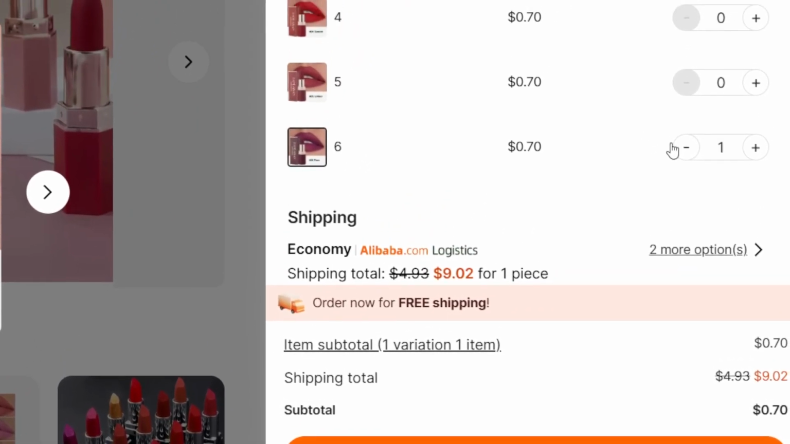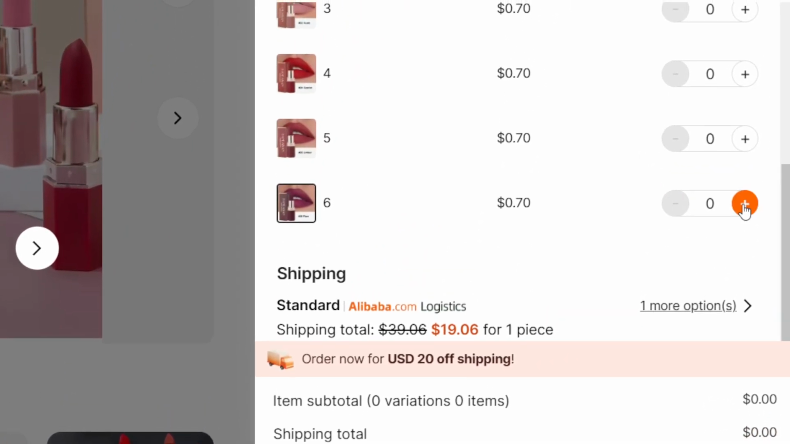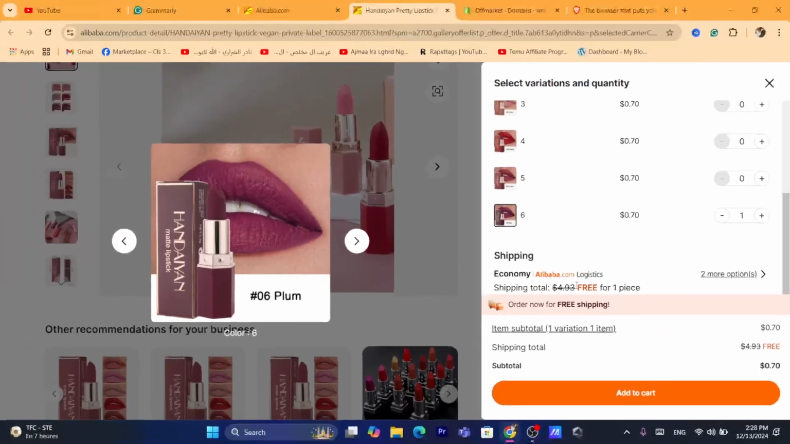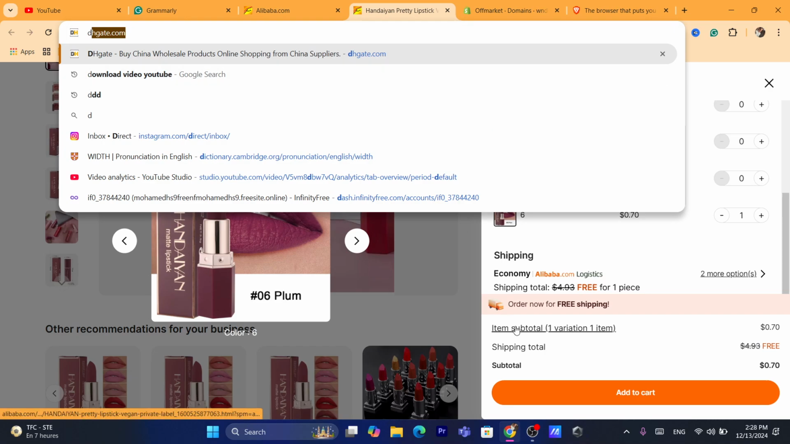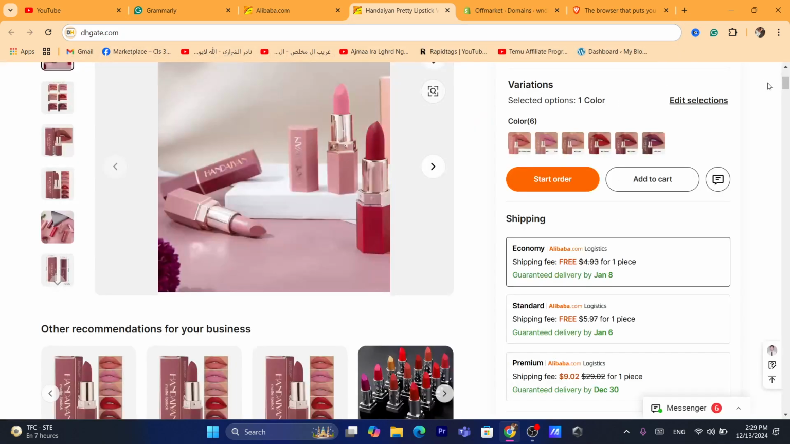So that's exactly, guys, how you can get free shipping. Now we are getting free shipping. The shipping total is free, and now we are paying 70 cents for this product. That's exactly what you guys need to do to get free shipping on Alibaba.